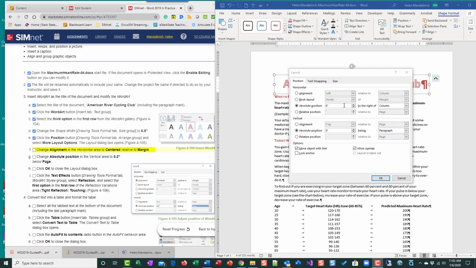So in the past, we did that absolute position. Remember, where we took a piece of glue and we just stuck it? But here, we're putting this relative to some other object. So we want to change the alignment in the horizontal area to center relative to margin. So we're going to pick alignment, centered, relative to margin. Then we need to do an absolute position for vertical, and we want that to be 0.2 below the page.